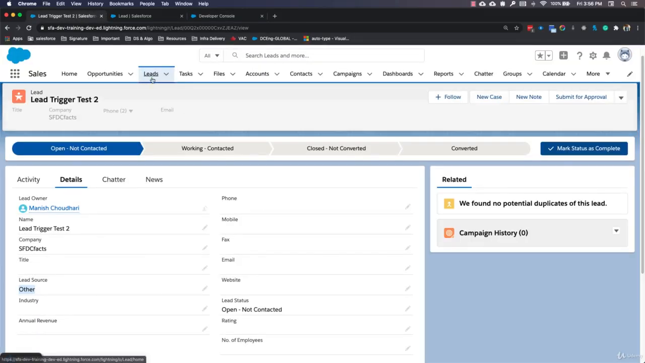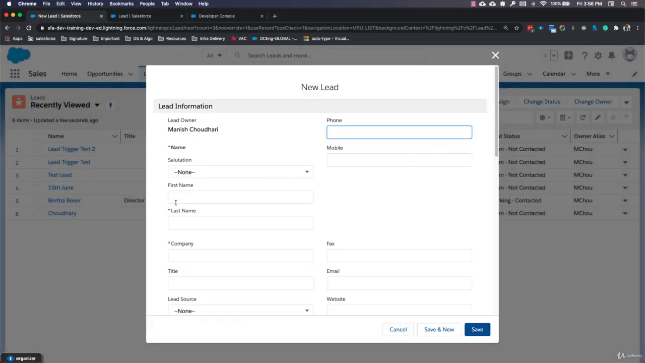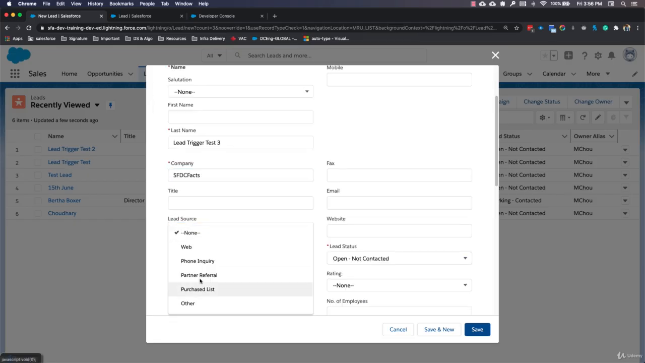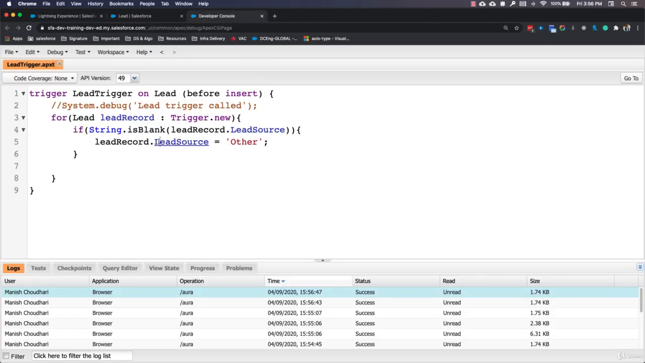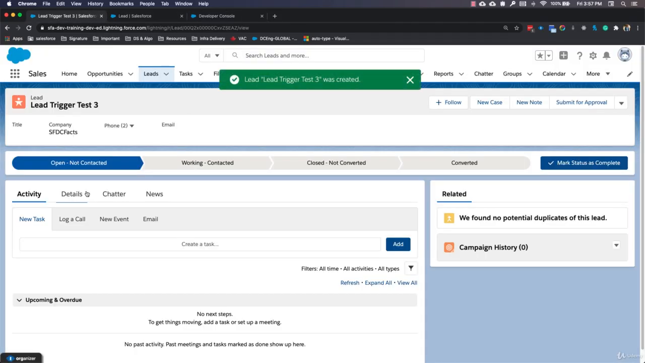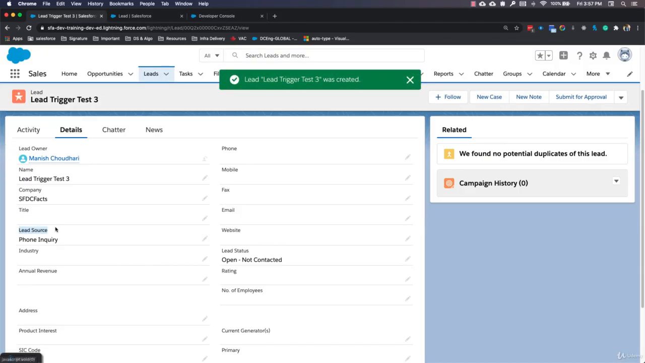Go back to our Salesforce org and let's create one more record. I'm going to name it lead trigger test 3. And this time let's select some value in the lead source field, maybe phone inquiry, and let's save it. So this time our trigger will ignore the lead source field because it is not blank when we are creating this lead record, and we should still see the phone inquiry here in our lead source.